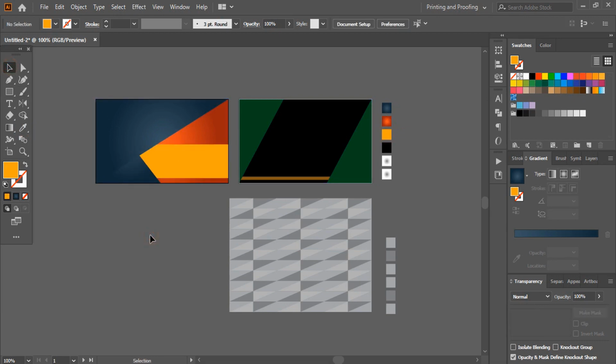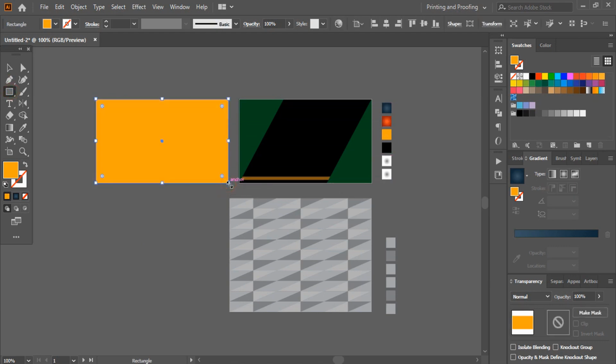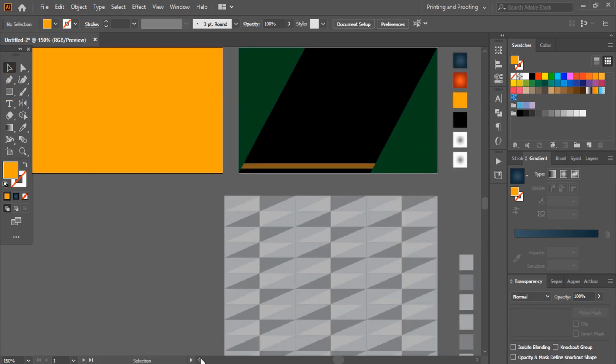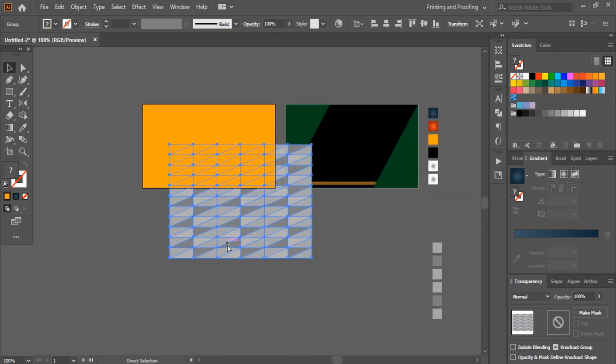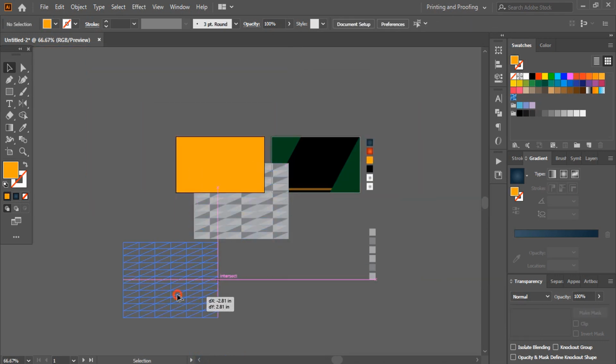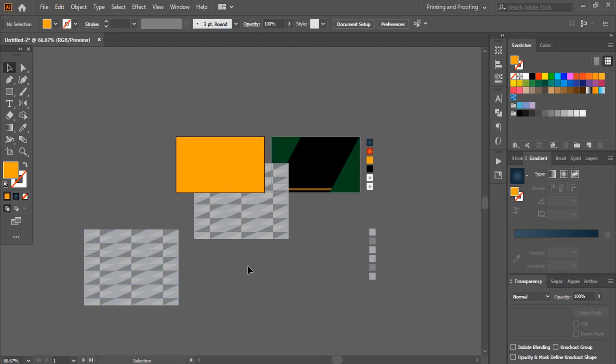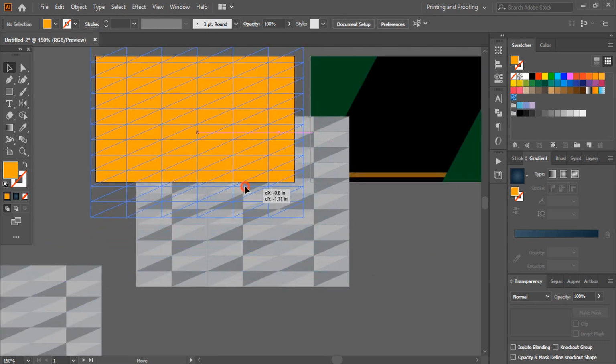Now let's draw a rectangle here. And let's bring our pattern over this new rectangle. Let's make it a duplicate and place it perfectly here.